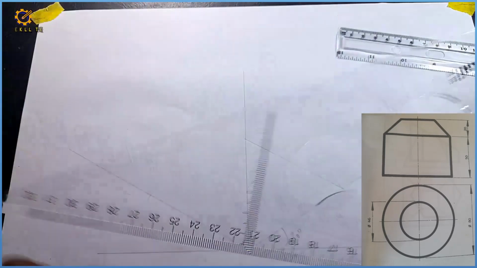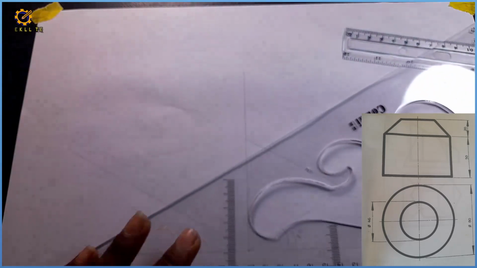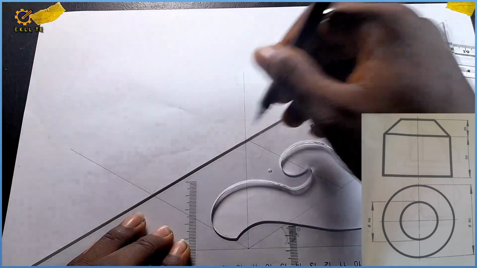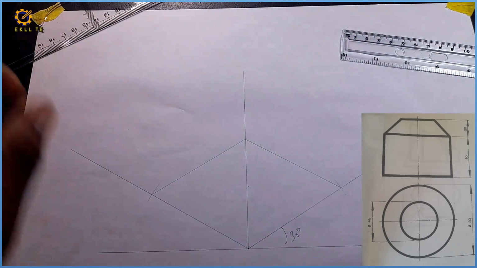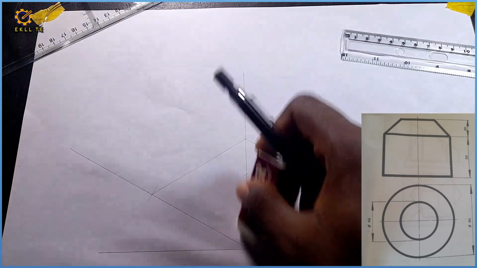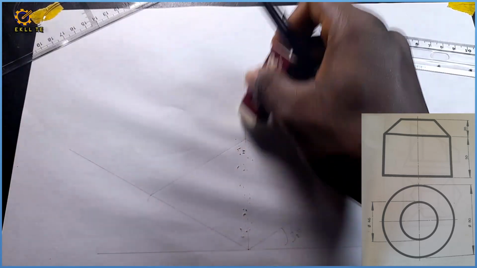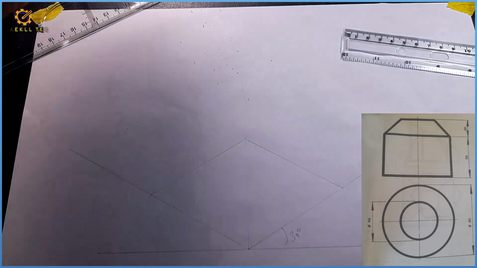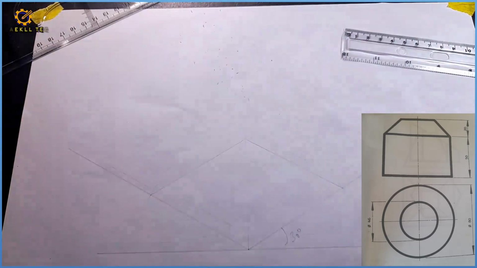Take note of that, and like this also, faintly, so that you won't get confused. Let me take this out so that you won't get confused. After doing that, the next thing is I'm going to divide this area into 4 equal parts.